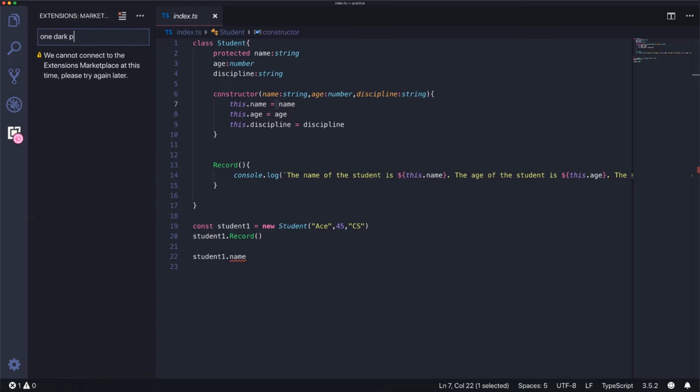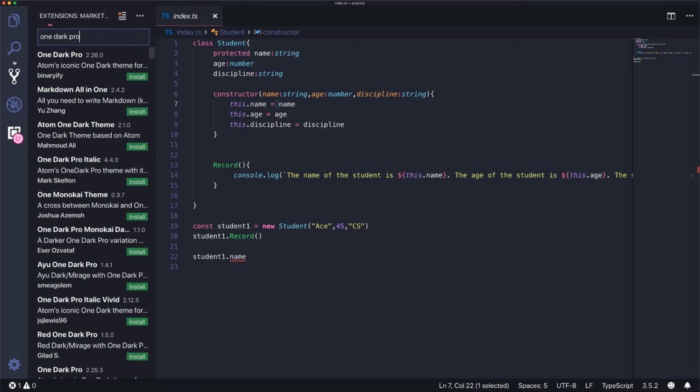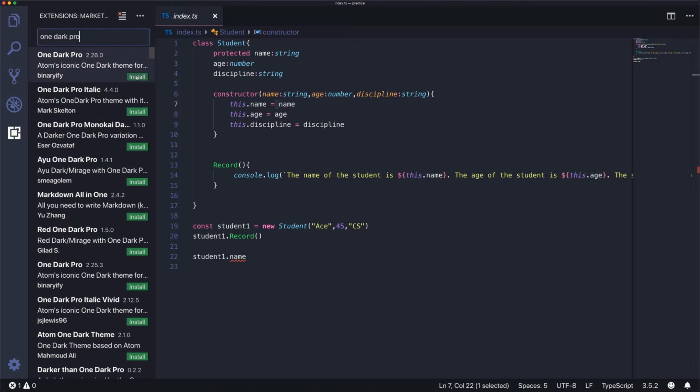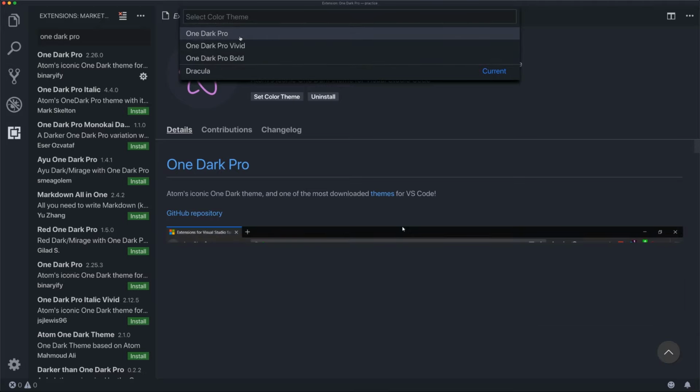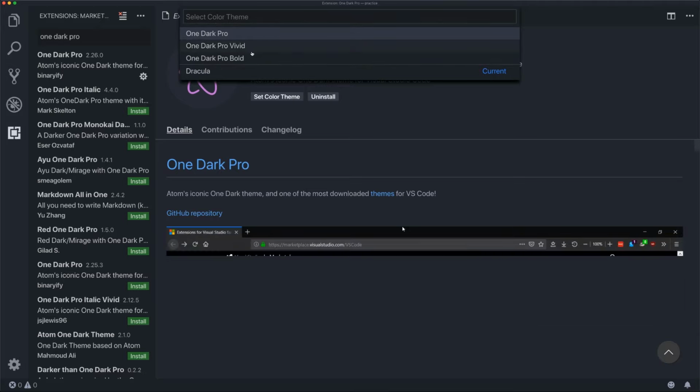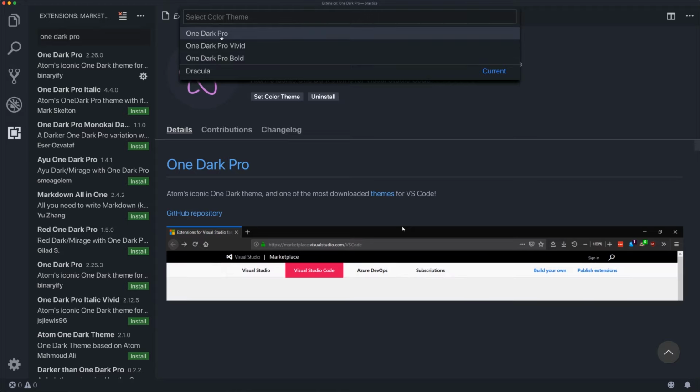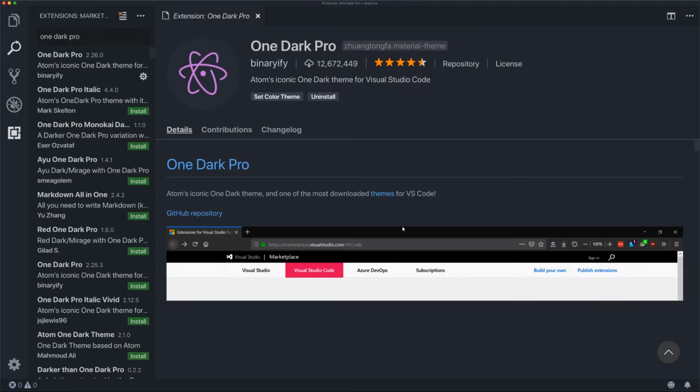Let's search it and install this one too. There it is, OneDark Pro. Let's install it. Now it has actually three flavors. You could go with OneDark Pro, you could go with One Pro Vivid, or both. I like to go with the OneDark Pro, and there we are.